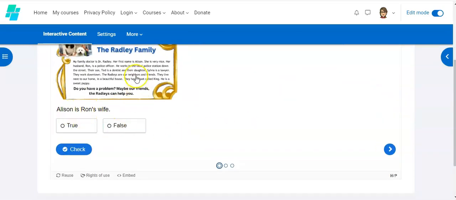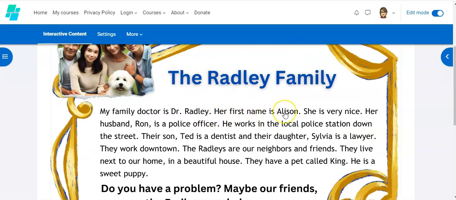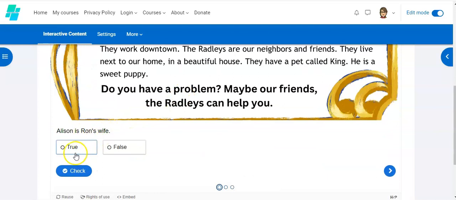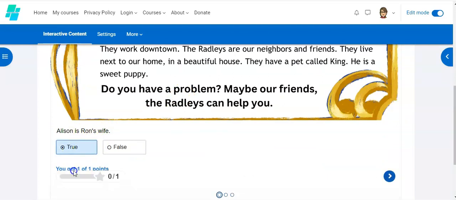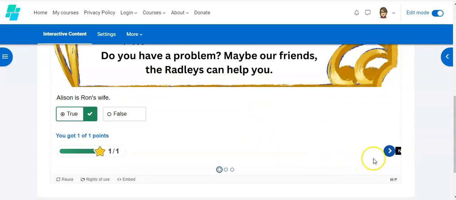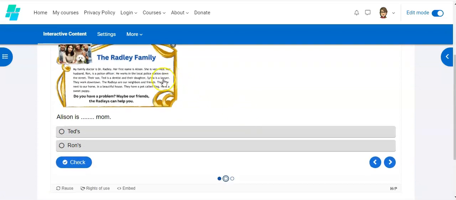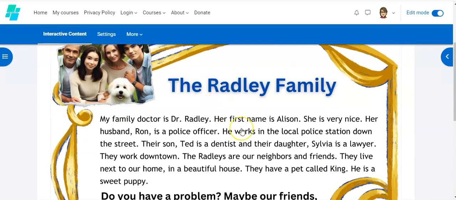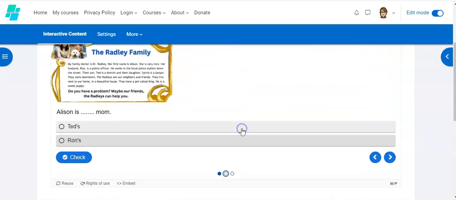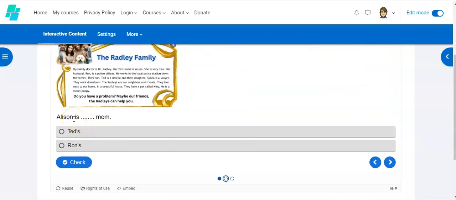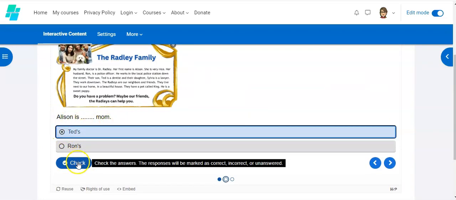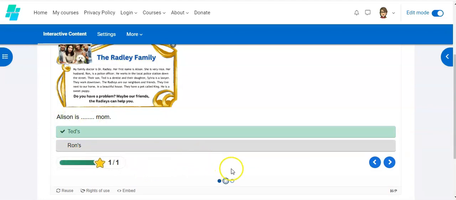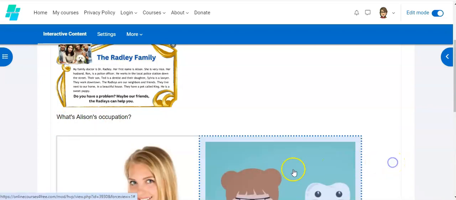Alison is Ron's wife. If we have a look, yeah, Alison is married to Ron. So Alison is Ron's wife. That's true. Great. And now I can continue because I have 2 more activities. Again, I have the text here for the student to zoom in. And I have to choose the correct answer. Alison is Ted's mom. And that's right. I click on the next one.